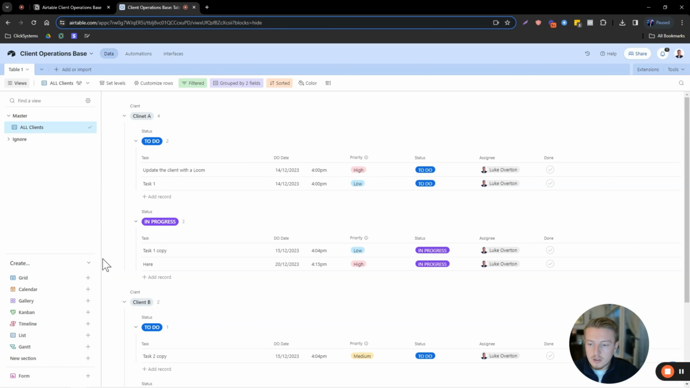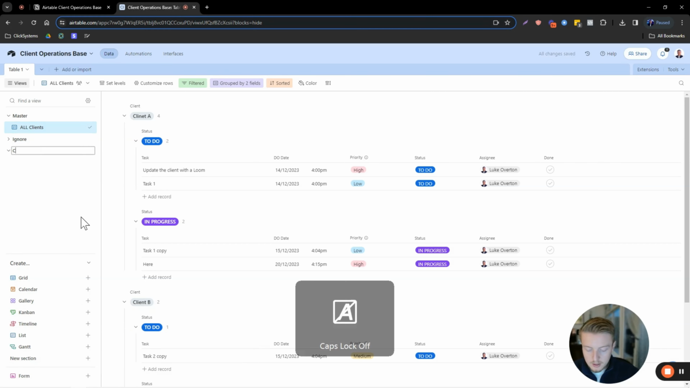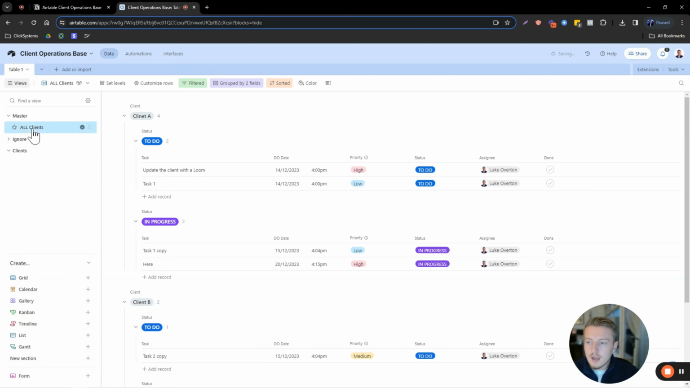So then what I'm going to do is I'm going to hide this as well, and then I'm going to create one more section, called clients, and then I'm going to move that to here, and then this is where we're going to have lists for individual clients, so a separate list for client A only, a separate list for client B only, and so on and so on.